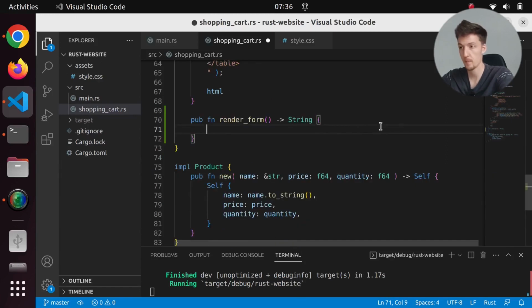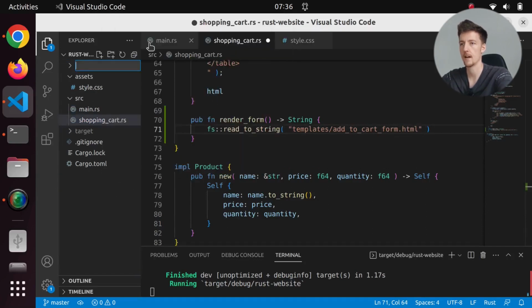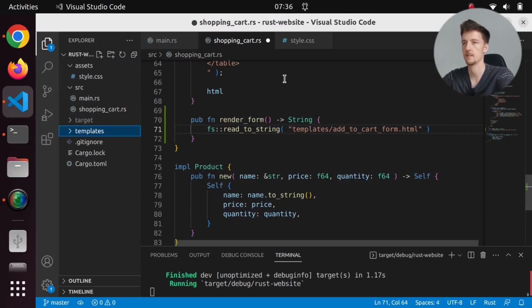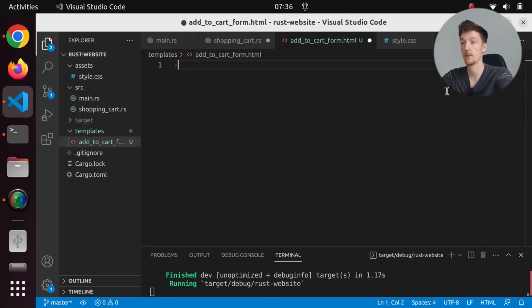Now it would probably be nicer if we could have some template file where we could read the form from, because it's going to be HTML and it's not really going to change much. So maybe I can just say fs::read_to_string, and I can get it from templates/add_to_cart_form.html. Then I could create here another folder called templates, and here I could create a new file called add_to_cart_form.html, and here I could create the form.